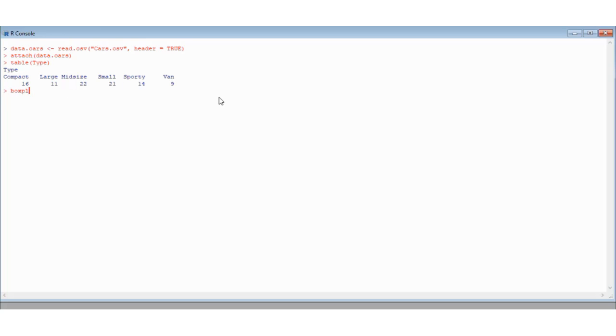Now we're going to put in boxplot, and I'm going to do price, and then tilde, type. What's quite nice about this, that you may not have seen before, because I don't think we've gone through it, is that this tilde sign is almost saying, well, I want to look at a box plot of the price with respect to the type, sorry.